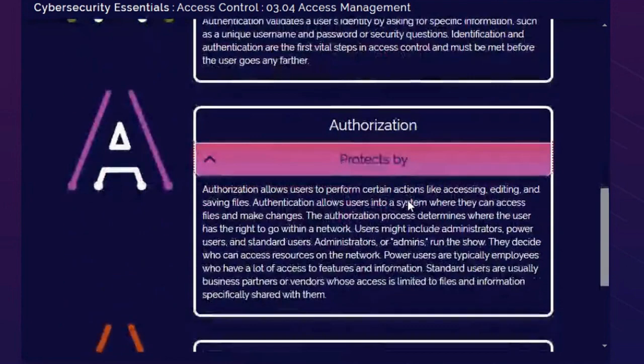Authorization allows users to perform certain actions like accessing, editing, saving files. Authentication allows users into a system where they can access files and make changes. So the authorization process determines where the user has the right to go within the network. What all are you allowed to look at once you log in?